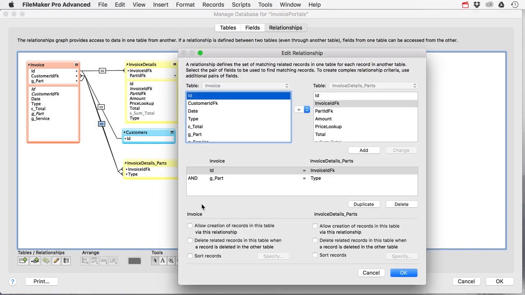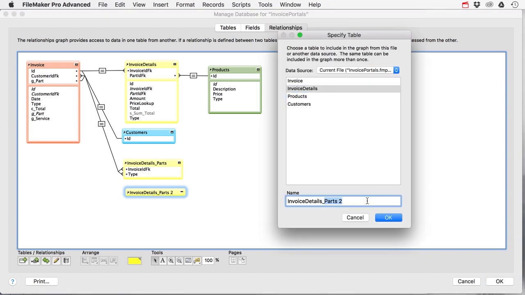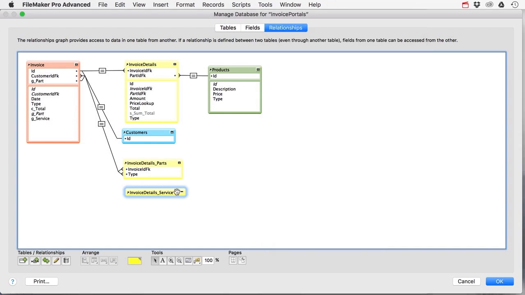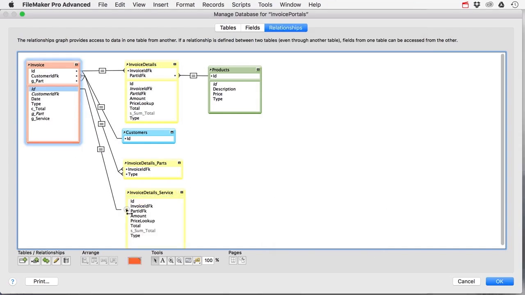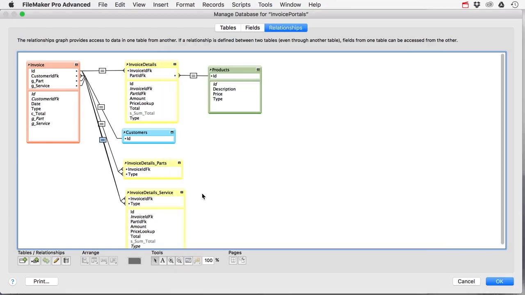I have to double click on this one and then select allow creation and delete of related records, because if I delete the invoice, I don't want to keep those invoice details because the invoice is gone. I don't need those invoice details anymore. It's better that they get cleaned up. I'm going to Alt-drag this again, and I'm going to call this service. And I do the same setup, invoice ID to invoice ID, and the service needs to go to the type field. Again, don't forget to set these two little check marks here so that I can actually create services on my invoice, and I can delete all those services when my invoice gets deleted.